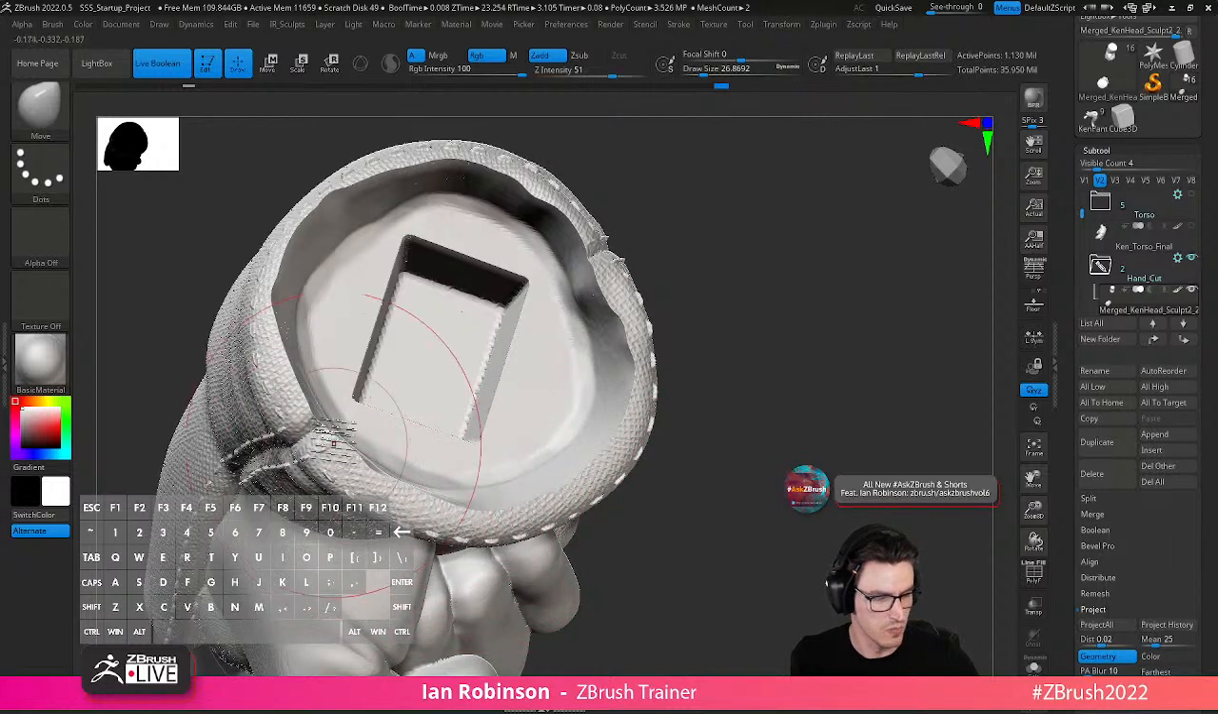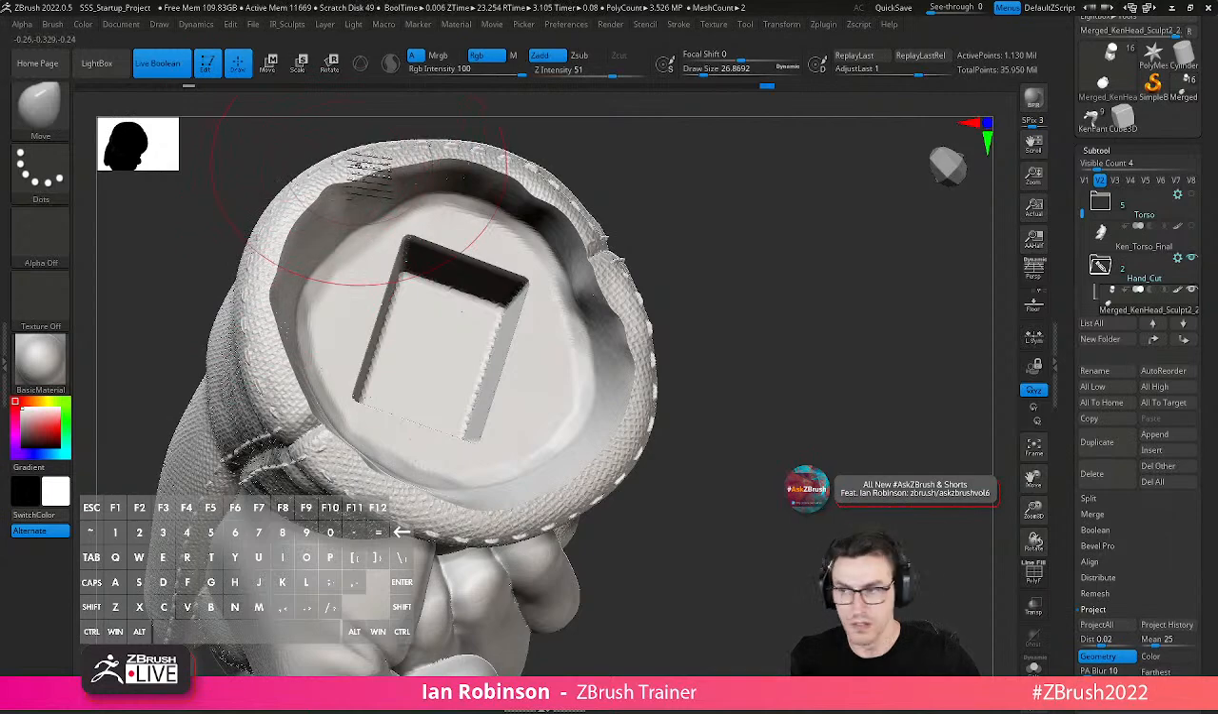So now we're just kind of making this wall thickness a lot better.